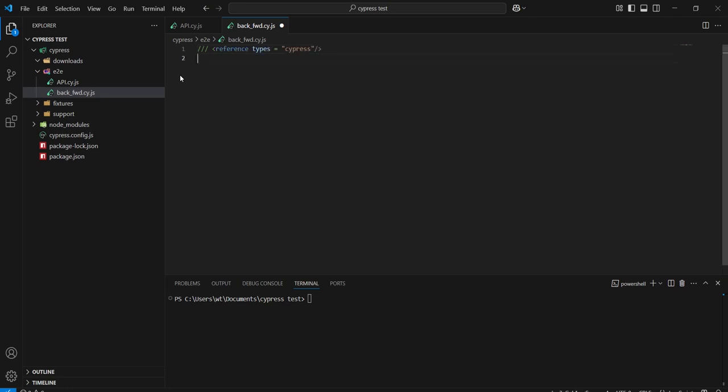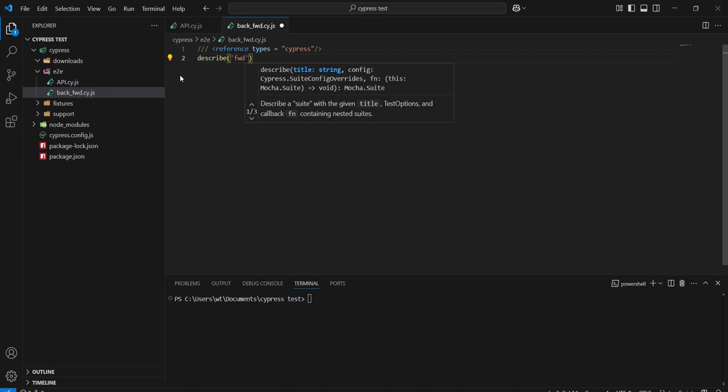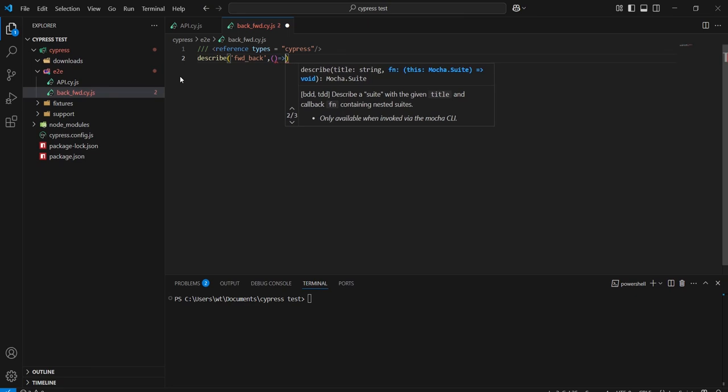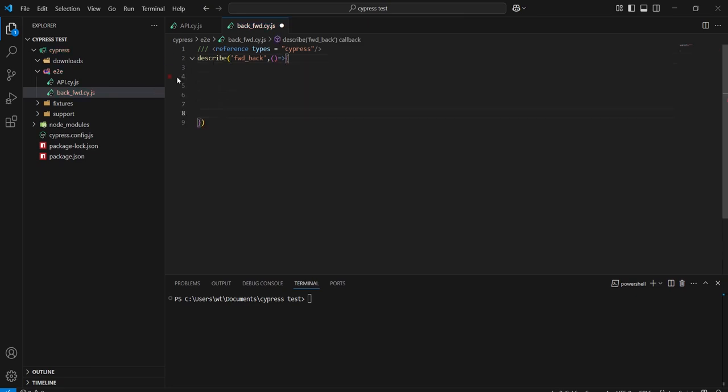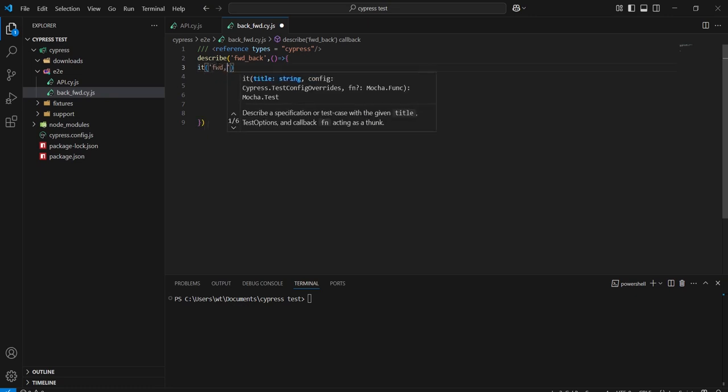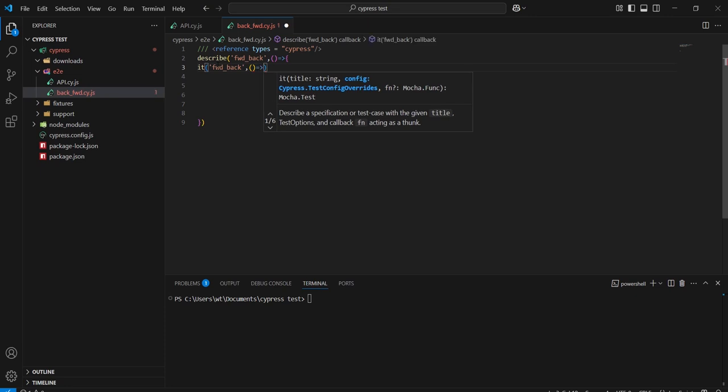Now, define describe here. describe forward_back, and then enter the callback function here. Inside this block, we will create a test case: it forward_back, comma, and then callback function.